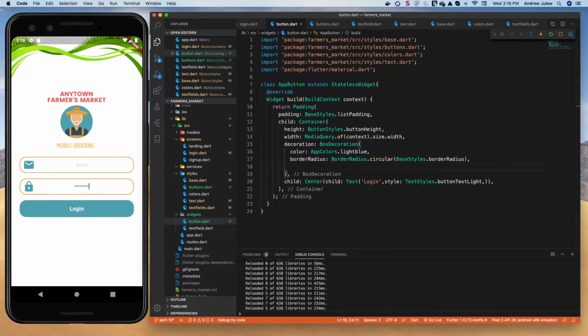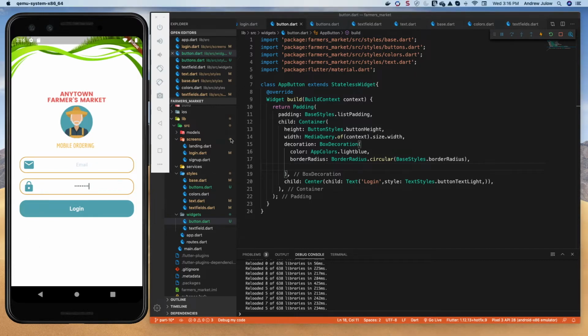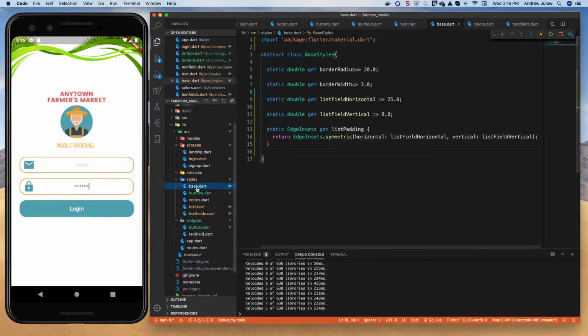All right, lastly, I do want to just add a little bit of a shadow to this button. And I'm thinking that that shadow, we may want to apply it throughout the application to buttons. I don't think we need it on the text field, but we might want to do it on some of the cards. And so I think it would be a good candidate to put in base styles. So I'm going to go to Styles Base. And I'm going to create the box shadow there.